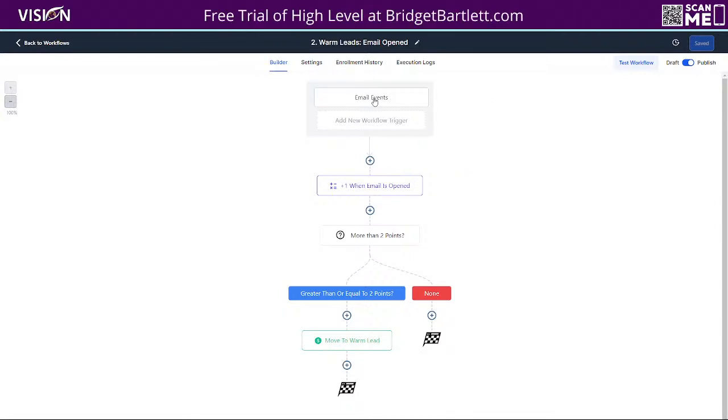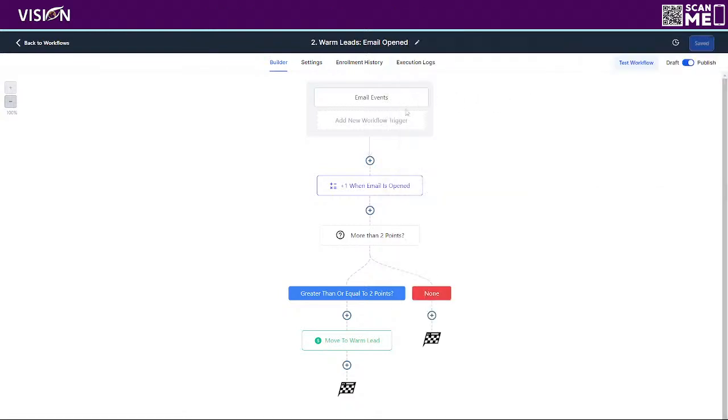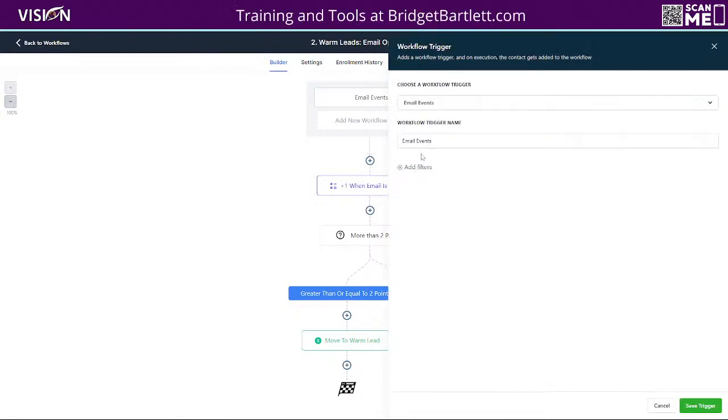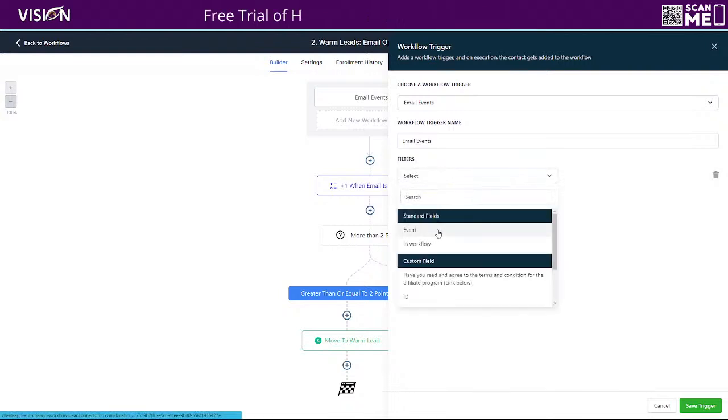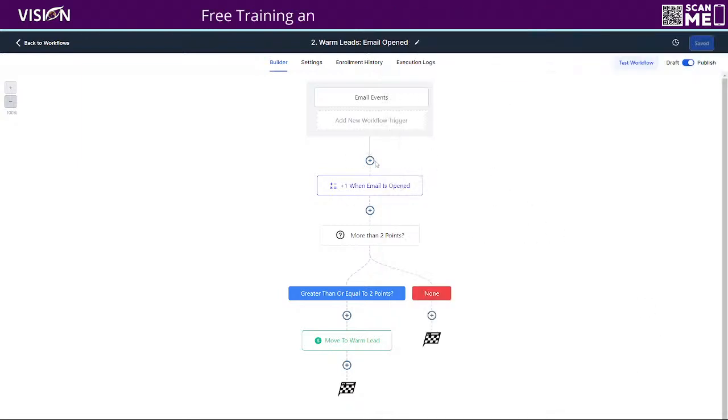Okay, so the trigger for this workflow is going to be opened. When you go to workflows, you can choose email event, you can search email, and then you can choose any of these events that you want to search through. So you could do one for bounced, which only works for Mailgun, anytime they've clicked or complained of spam, opened, or unsubscribed. Okay, so you can actually build automations based on all of those. So that's going to be the trigger here.